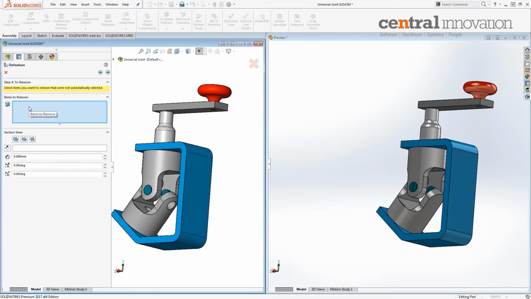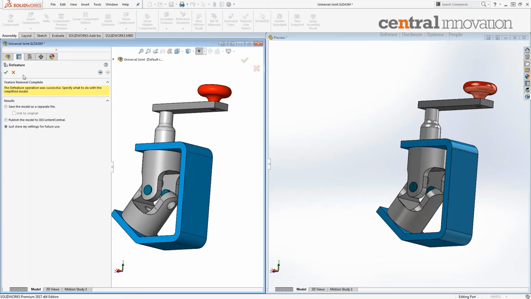And then finally in step four, it says to remove items: select items you want to remove that were not automatically selected. So if none of those other options selected information you wanted to remove, you can do it here. And then the last step is to actually click OK on the Defeature. Now, there are some options here. You can just store your settings for future use. Those settings are saved in the model. You can save the model out to a separate file, and you can also select an option to link to the original. So you can create a completely separate file.